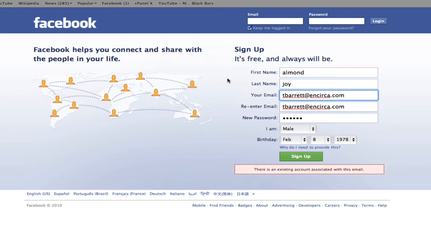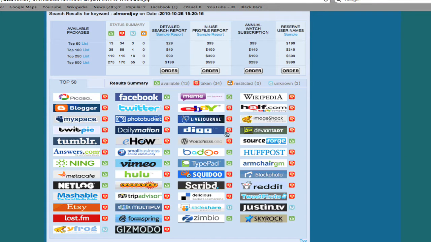Certainly that's something any large corporation could manage. They could have different people provide different email addresses, or they go to their IT department and have their IT department create different email addresses. But it's not something that's going to happen today. Why don't we look at another network for Almond Joy?